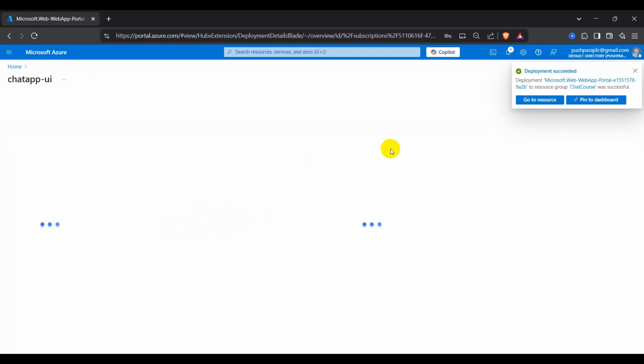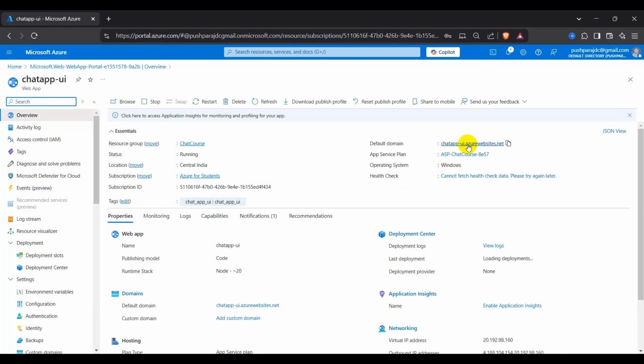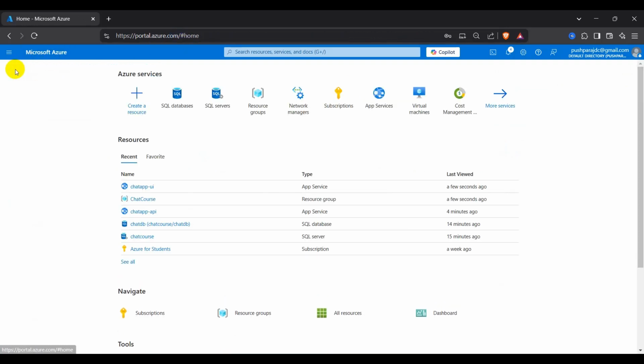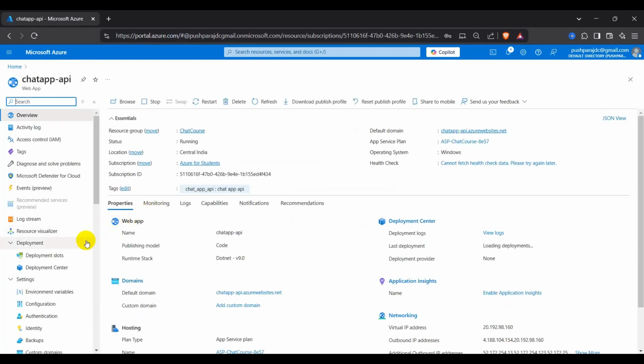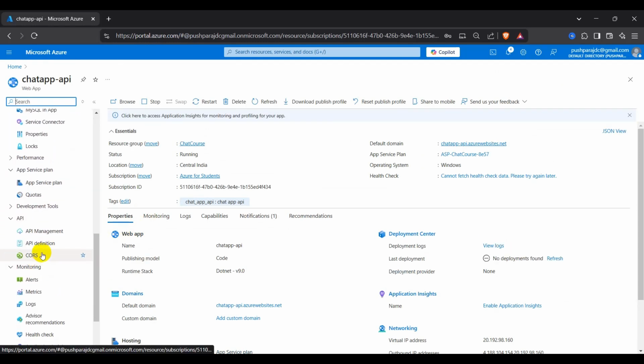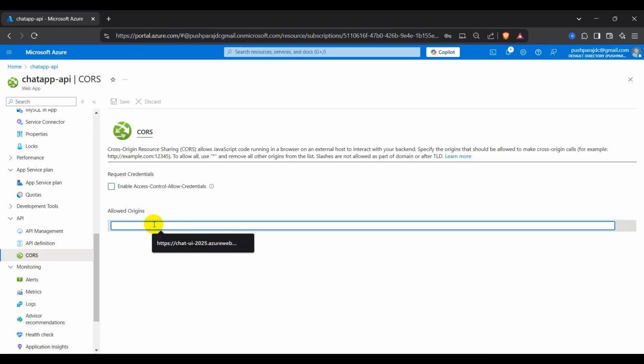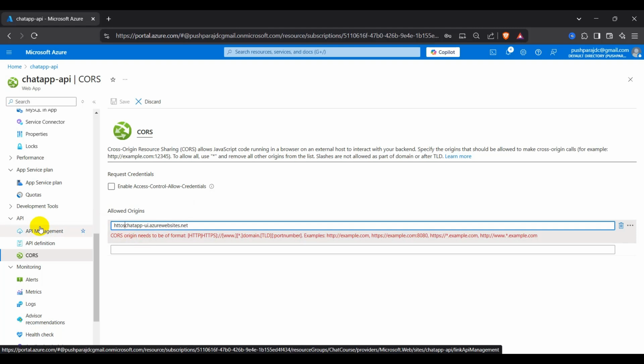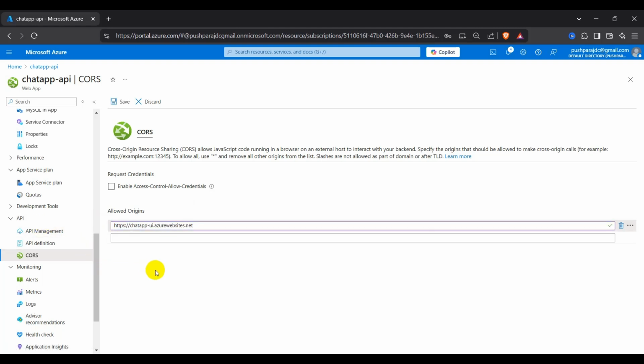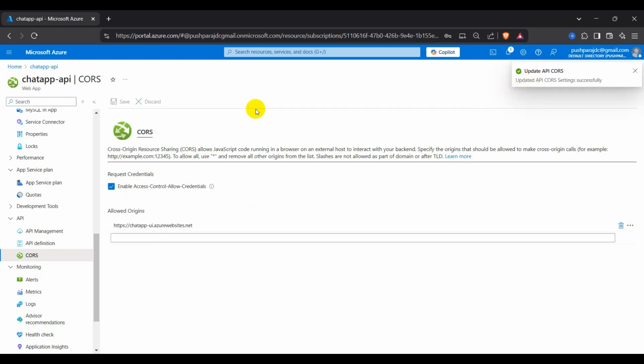Let's go to resource, and this is our default domain. Let's copy this domain and go to home. Let's go to chat app API, and let's scroll and go to API. Inside API we can see CORS, so let's select this one and let's paste it. Let's add https:// and let's check this, enable access control, allow credentials. Let's save it. Okay, our API CORS is updated.